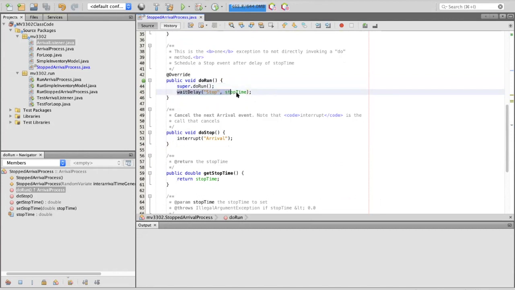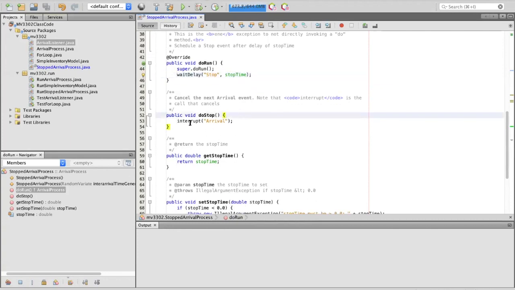Okay, so here's the wait delay. I wait delay stop, and then here's the stop. The call in SimKit for a canceling edge is called interrupt. Why did I call it interrupt? Because, well, back when that seemed like a good idea at the time, but I would name it something else if I were writing it today. That doesn't matter. So this is all that's added.